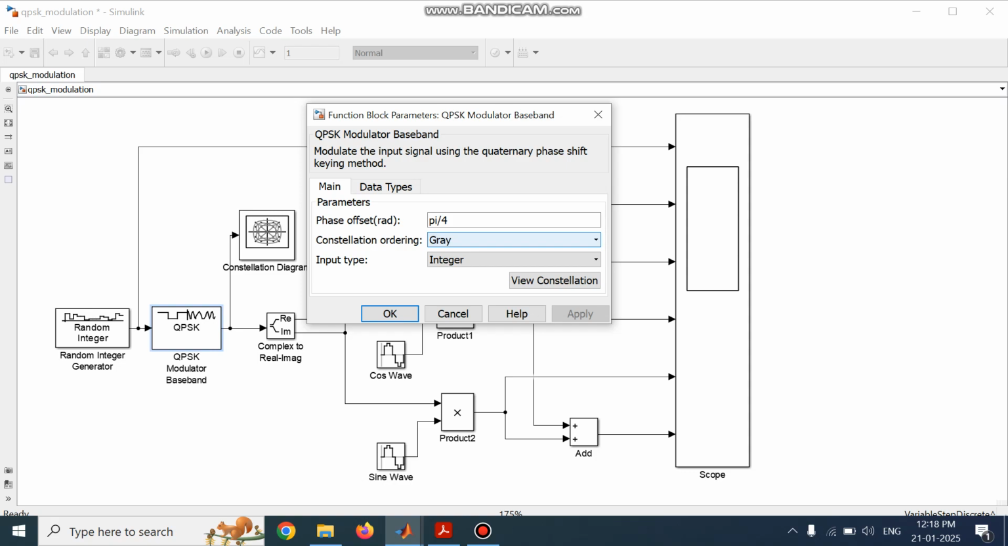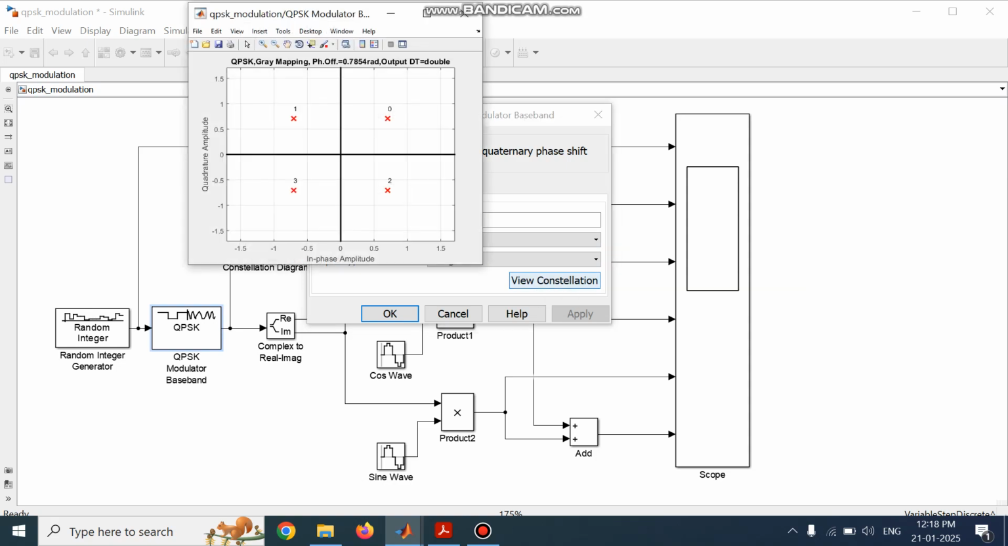Next, select constellation ordering as gray. Next, input type as integer. Let us see what the constellation is for this. So for our set parameters, this is the resultant constellation.